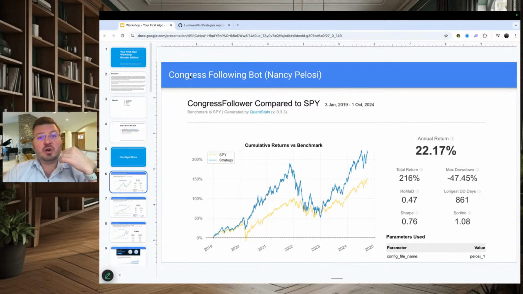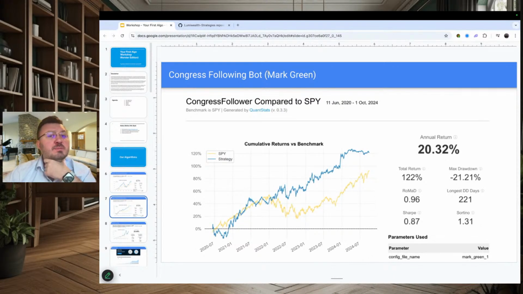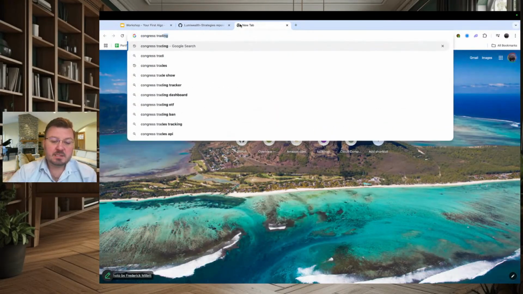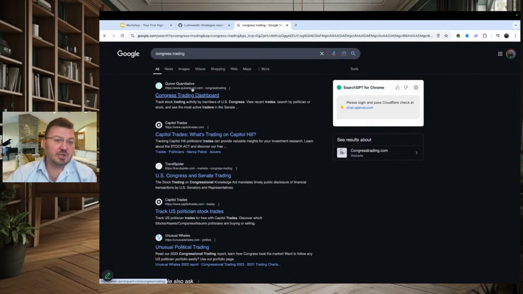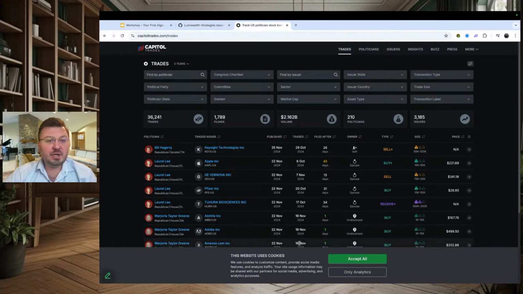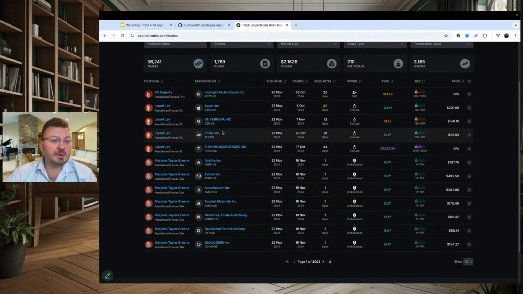All right, so that's our Congress following bot for Nancy Pelosi. We also have it for different Congress members as well. So here's, for example, a Congress member named Mark Green. And by the way, if you're wondering where we're getting this from, this is where you can get it. There's a bunch of websites that actually have Congress trading. I'm going to show you Capital Trades because their interface is kind of the nicest. But if you go in here, you can see basically what all of these different Congress members are doing, right? Like Laurel Lee, she just bought some Apple stock, right? About $15,000 to $50,000 worth of it.